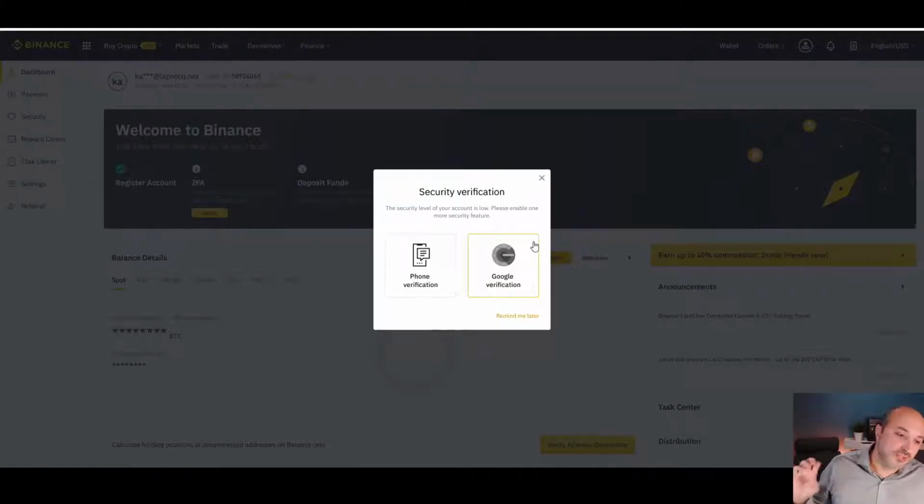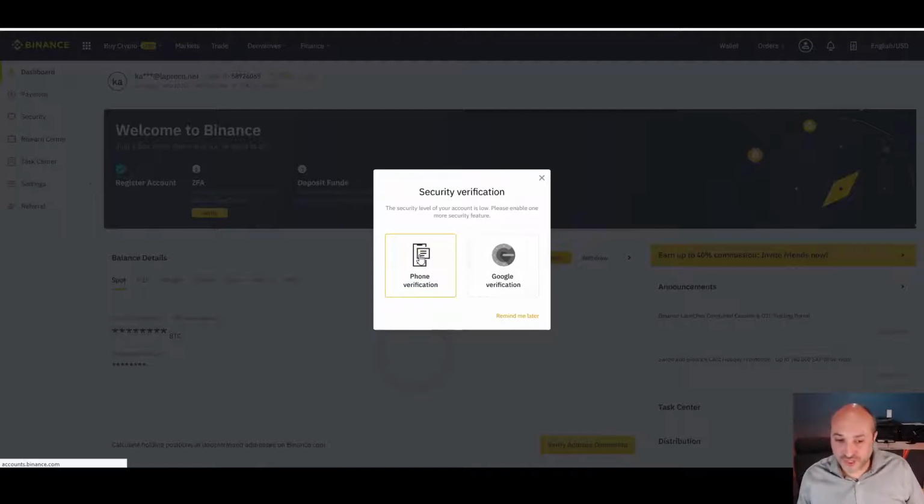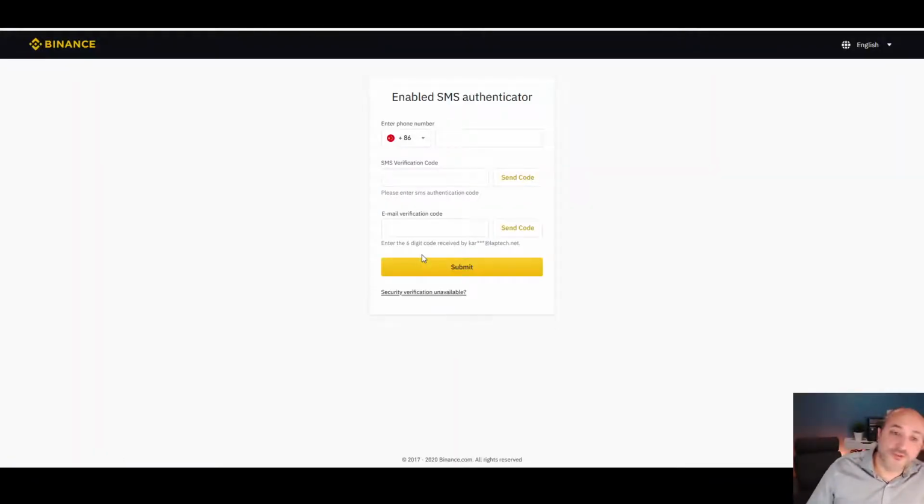So you go on the App Store, or Google Play Store if you are on Android, and you have to install the app, and that app will generate a code every, I believe, 20 seconds that you can use to enter your account, so it cannot be hacked. Only you with the Google generator can connect to your account. Or the other way would be the phone verification that you can also use.